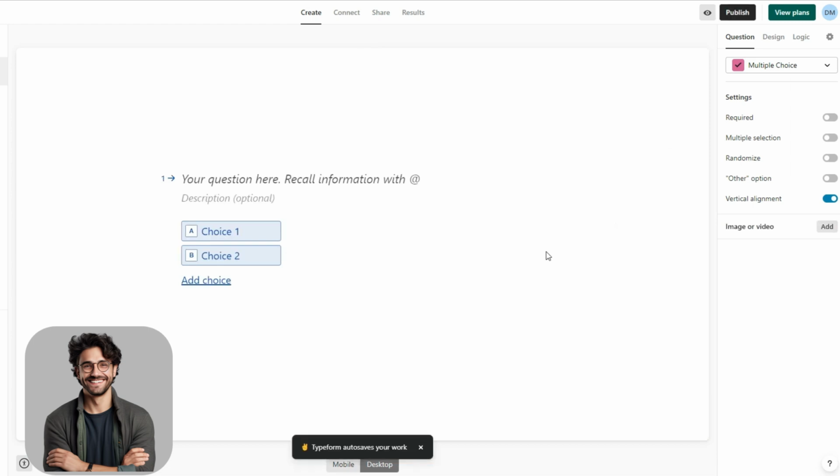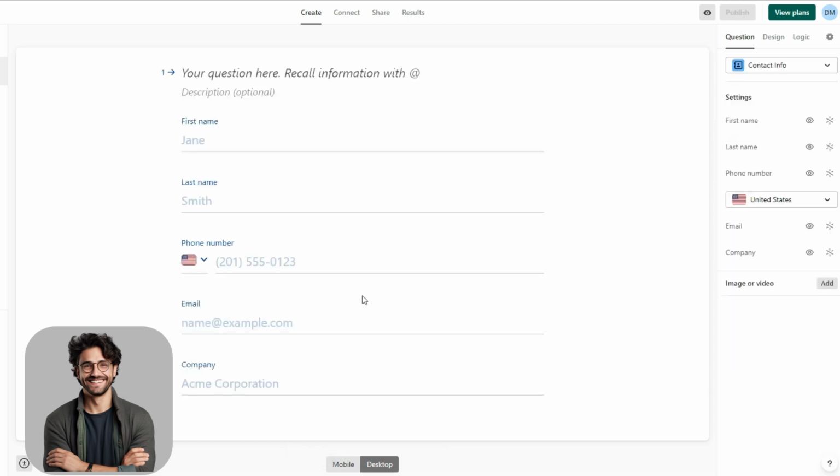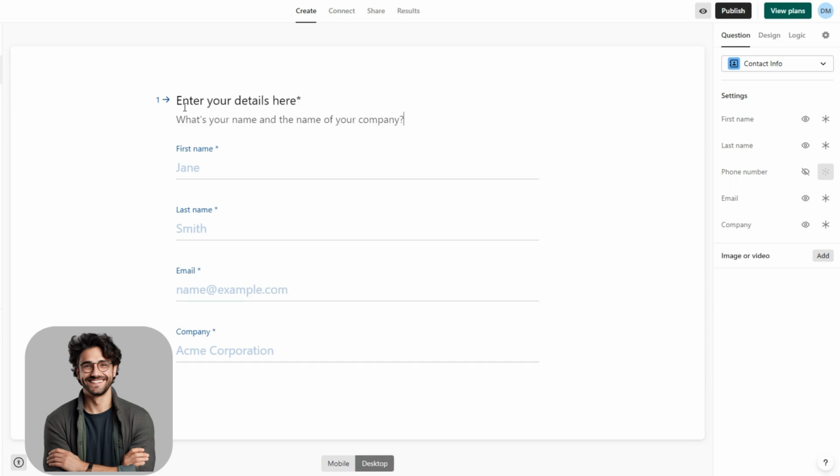And here, instead of asking multiple choice questions, I'll choose to collect the contact info of our prospects. Now I'll remove the phone number and leave the first name, last name, email, and company name. I'll choose to make all these fields required. So here you can choose to just write a brief description. You can ask them what's your name and your company's name. You can choose to make this one italic and make this one bold.